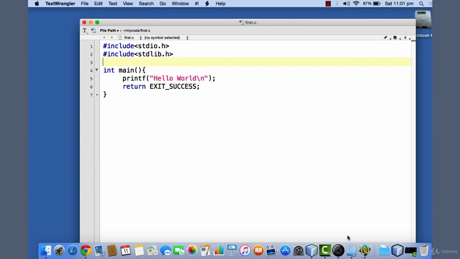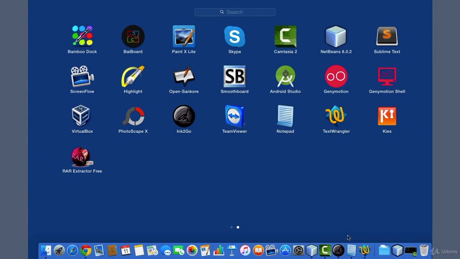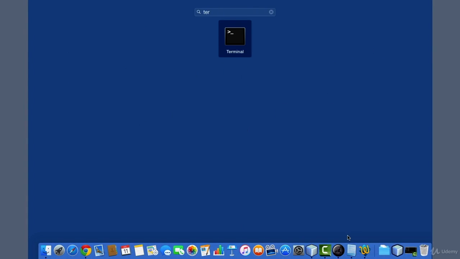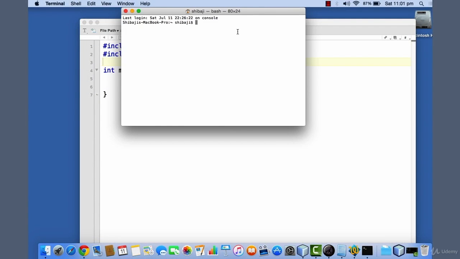You can see that Text Wrangler is intelligent enough to identify the code, and it has highlighted the code with various colors. Now I need to go to the terminal in order to compile and execute this program. If you don't know how to go to terminal in Mac, you can just type terminal here and click on terminal. In Windows, click on start and then run, and in run you can just type cmd, or you'll find a command menu in your program files, and from that you can go to the command shell where you can do the same thing.